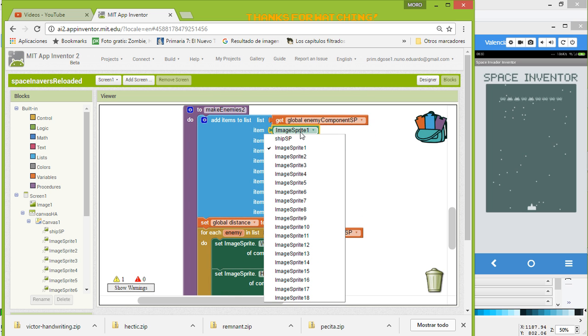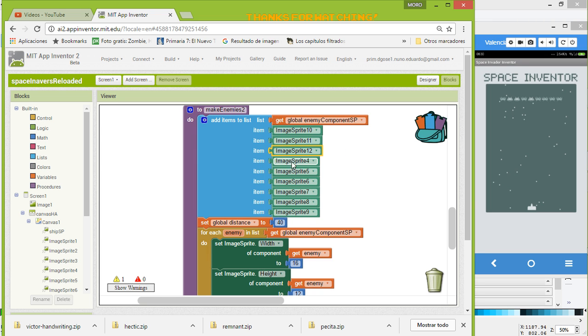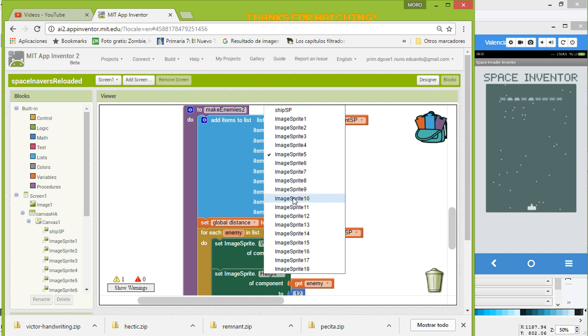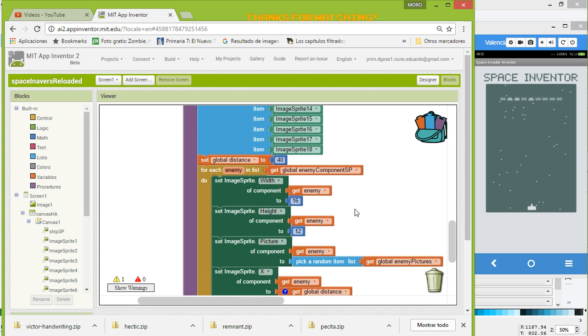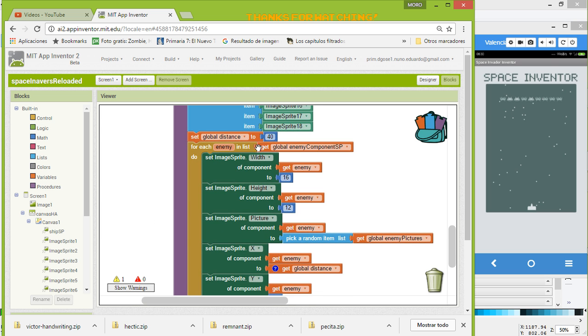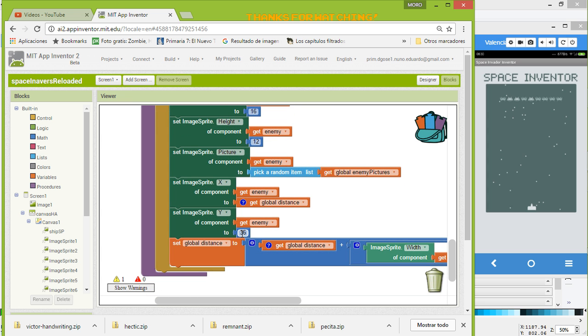Now we just change the sprites to number 10, 11, 12, 13, 14, 15, 16, 17, and 18. Now, the global distance, again, when we run this procedure, it will set it again to 40. Now, the values, we are going to change this, it is very important. For each enemy in the list, global enemy component 2, we are going to do the same things, except for this, the Y. We are going to move the Y.